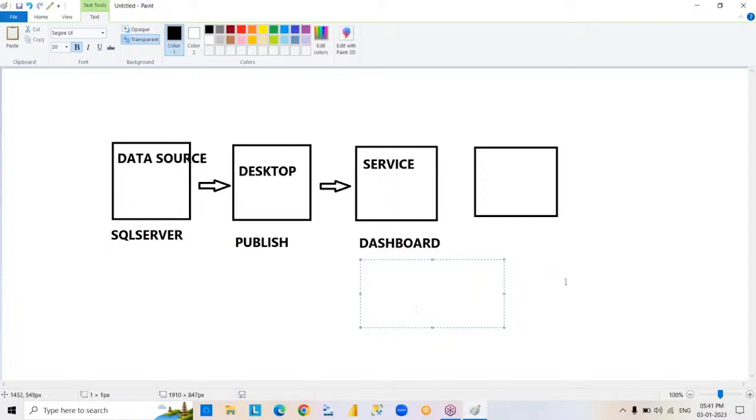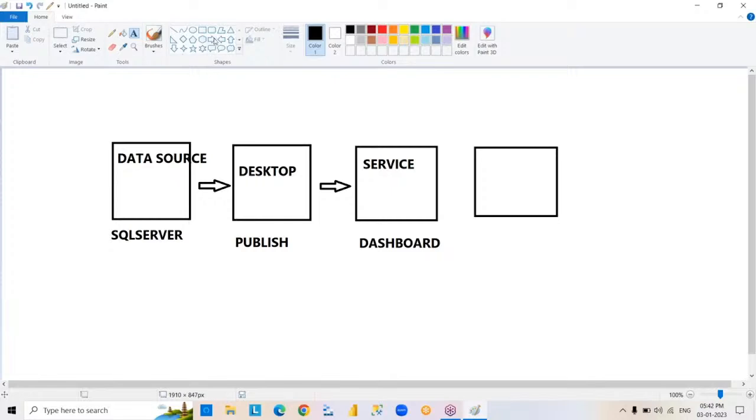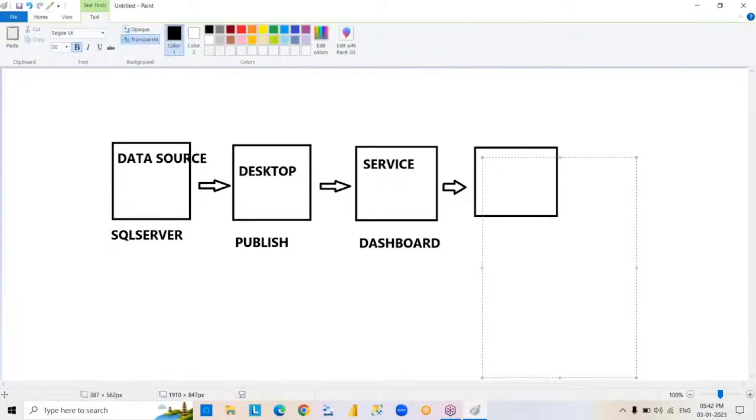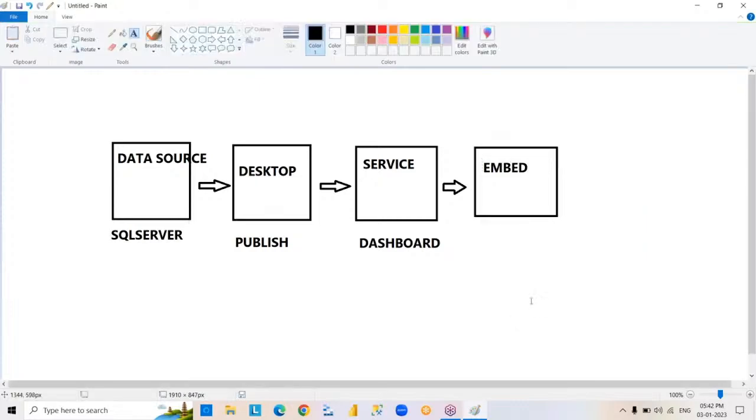After finishing these things, we are going to work with integration. Integration means generally we are not going to do anything. Nowadays we got some concept here: embedding Power BI visualization with some application.